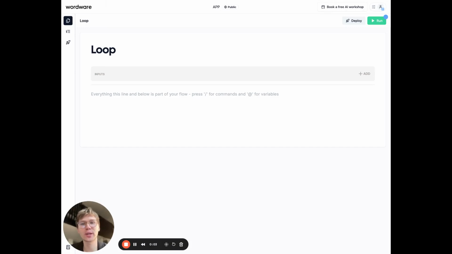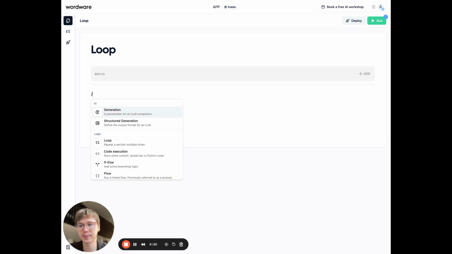I wanted to show you how you can use loop within your flows. Loops are very useful when you want to do a repetitive action an amount of times until one value matches the other, or when you want to loop through a list. So, how do you access the loop? Simply click /command and search for a loop.